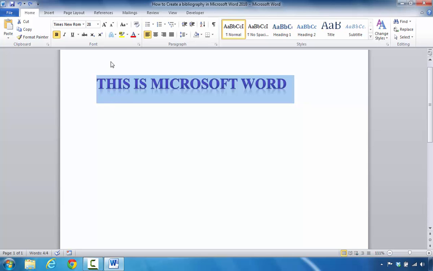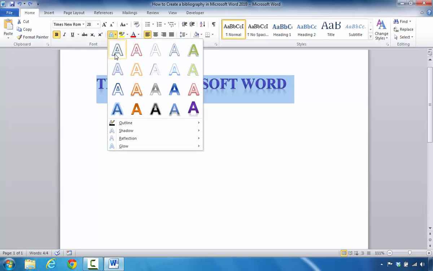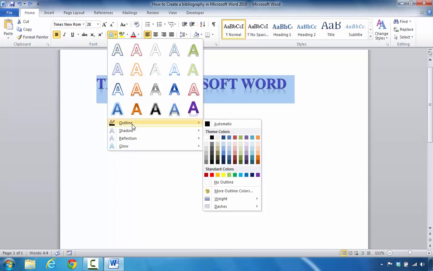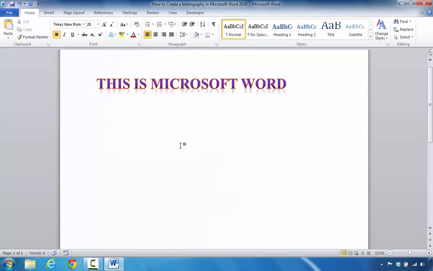So again, if you want to change the text effects, you can come in here and select that from this section. If you wanted the text to have an outline, you can come in here and say, okay, this is the color that I want to outline the text in. And so in this case, I chose to outline it in orange.